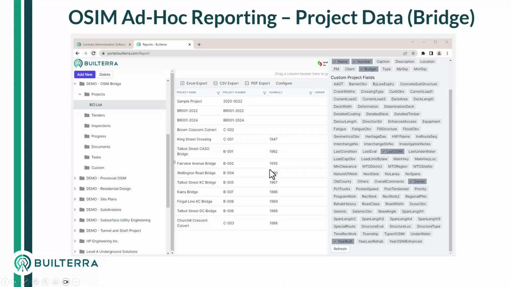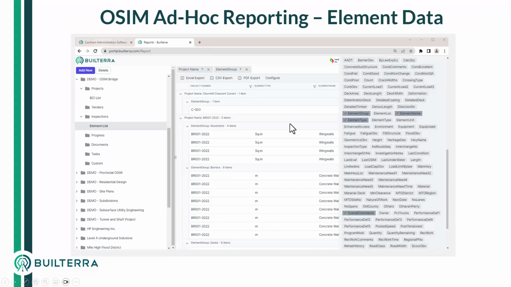Ad hoc reporting allows you to select multiple bridges in an account and produce spreadsheets or PDF exports for review. So you could say, give me a summary of these bridges with just the BCI data number, and you have a spreadsheet. So a summary essentially. Okay, same thing for elements. You could do element filters and review using the ad hoc reporting.